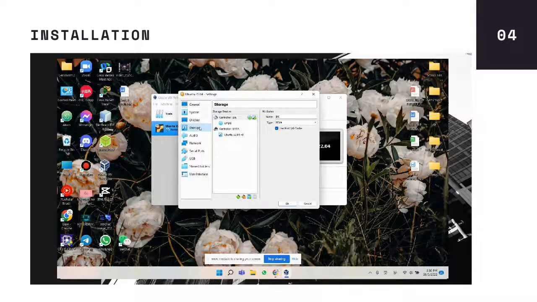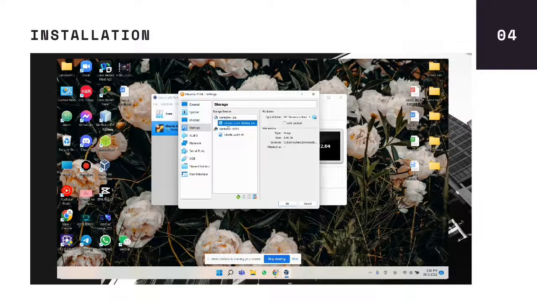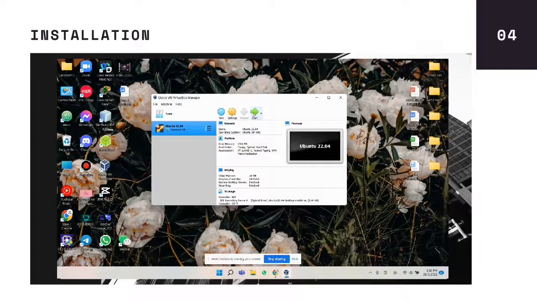I'm going to click on storage, and here we can see that in the controller IDE it's empty, so we have to click on it, click on the disk icon, choose a disk file, and go to the downloaded file and click on the ISO file of the Ubuntu I've downloaded before. Open, and we can see that inside the controller IDE it's written Ubuntu 22.04. So I'm going to click on OK, and I'll start it now.